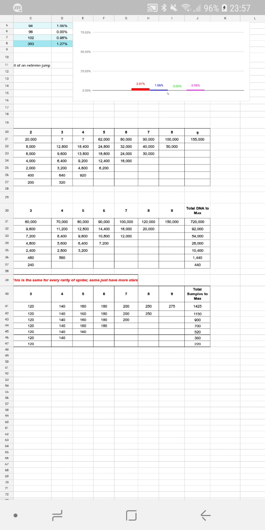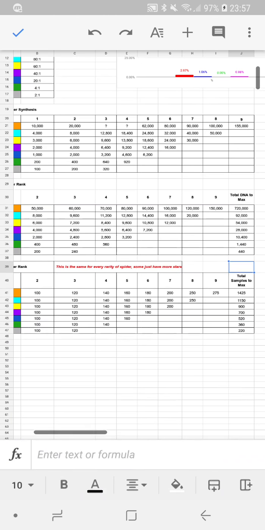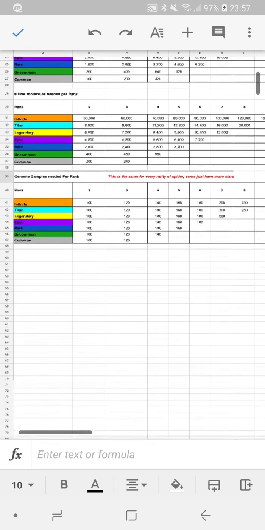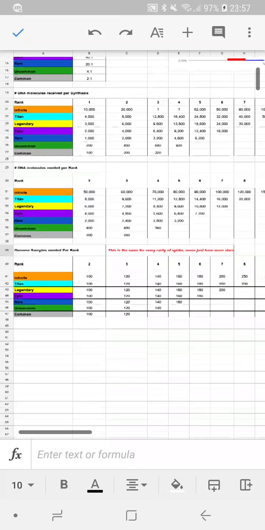So you'll need 720,000 DNA to max out an infinite, which is a lot more than the 92,000 you'll need for your Titan. And then how many genome samples you'll need to max, which actually isn't that big of a jump. So genome samples are better generally.